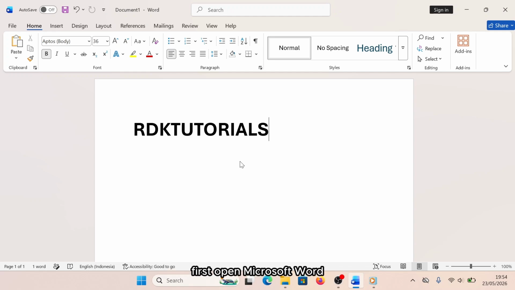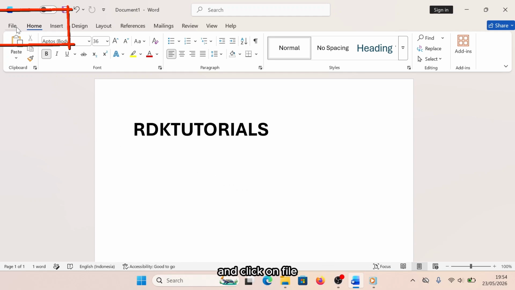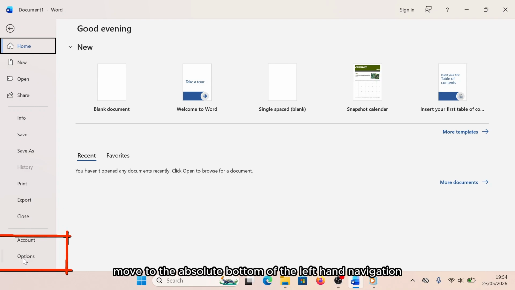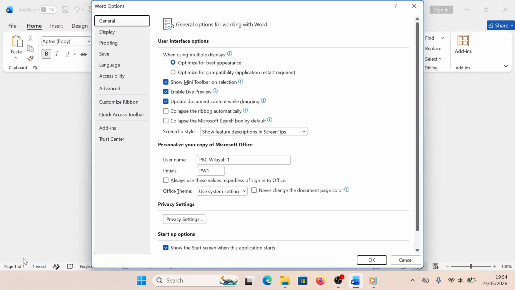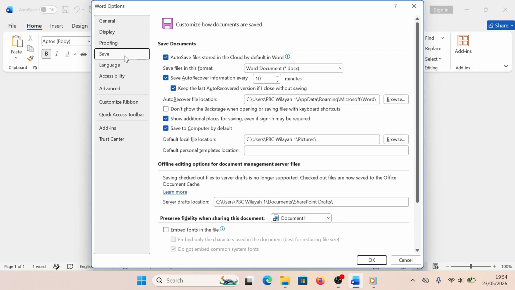First, open Microsoft Word, look at the top left corner of the interface menu, and click on File. Move to the absolute bottom of the left-hand navigation sidebar panel and select Options. A detailed configuration window will pop up on your screen. Click on the Save tab located near the top of the sidebar list.